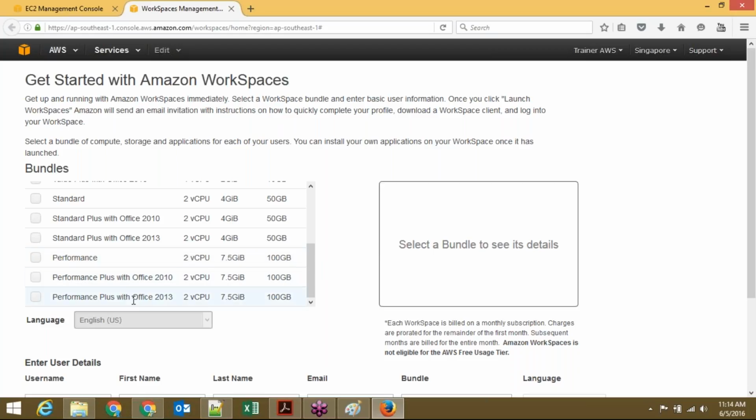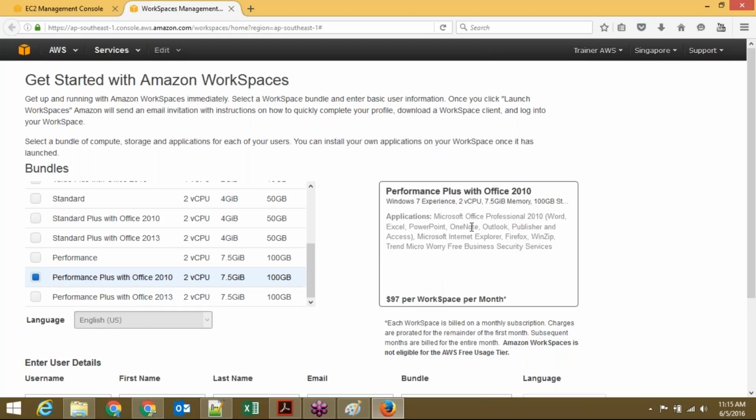If you select this one, you will have a 2 core CPU, 7.5 GB of RAM and 100 GB of hard disk, and Office 2013 comes pre-installed, so you don't need to do anything. This is what they call the desktop. So you can choose any one, click on it and start.